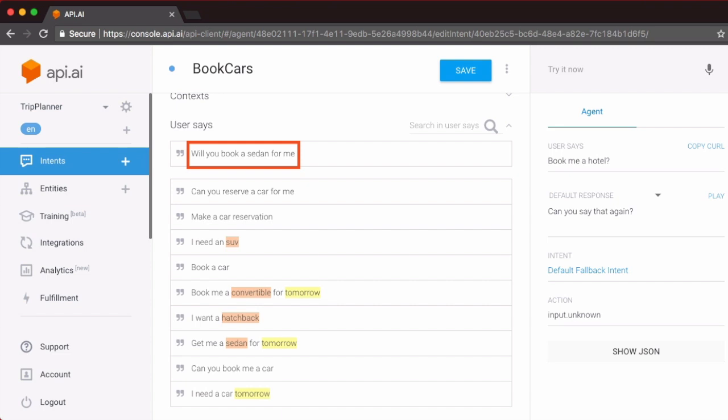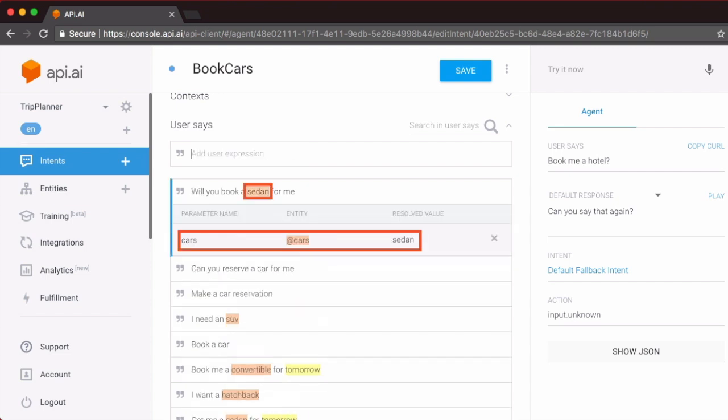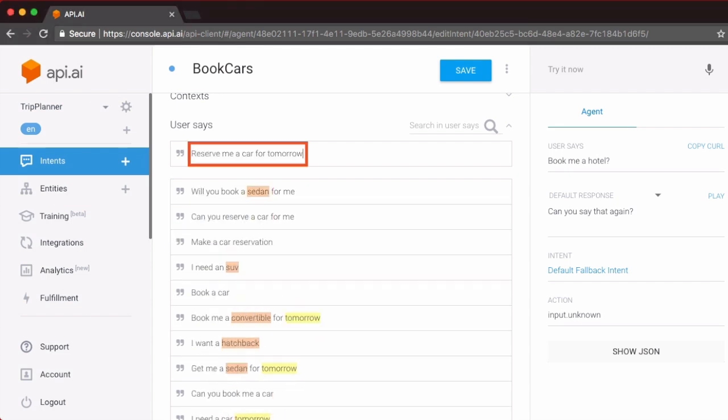Can you reserve a car for me? Will you book a sedan for me? And so on. Add in as many as you can think of. Think carefully about how a customer will interact with your bot.